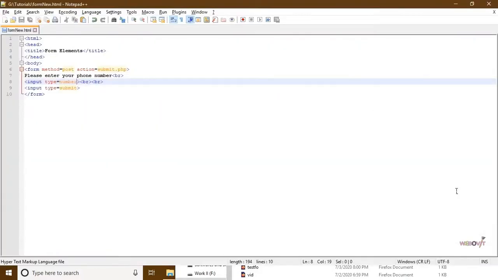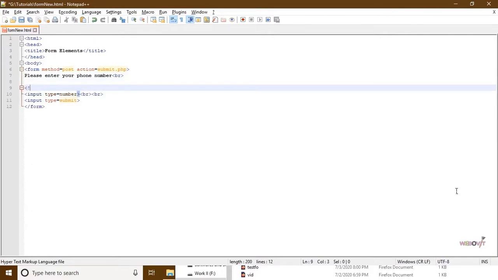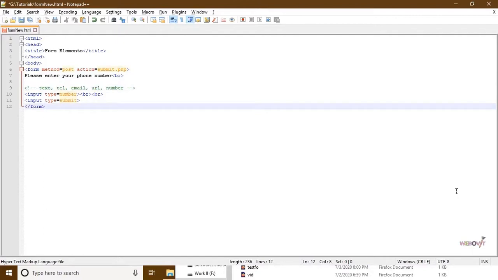Alright, moving ahead. Now we have the range selector. So what are the input types? I will put in a comment what the new input types are. Text, then tel, then email, then URL, and the last one is number. Okay, these are a few new input types instead of text. These are the replacement for text.